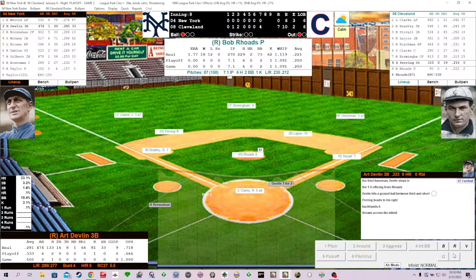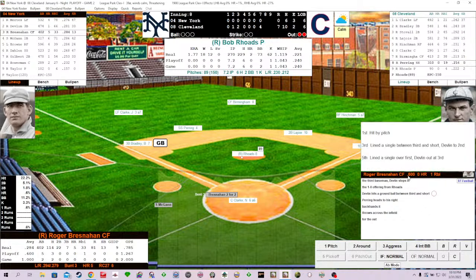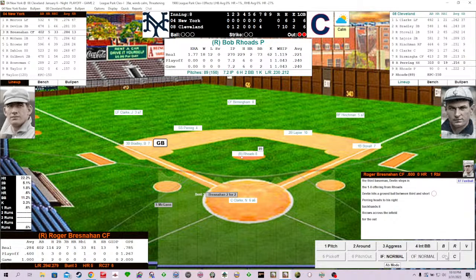Devlin cuts on this one. Perrin takes that one deep. And on to Stovall. Plenty of time to retire Devlin. Out number 2 for the Giants. One of the few bright spots for the New York Giants today. Bresnahan going 2 for 2, and he was also bunting back in the 1st.